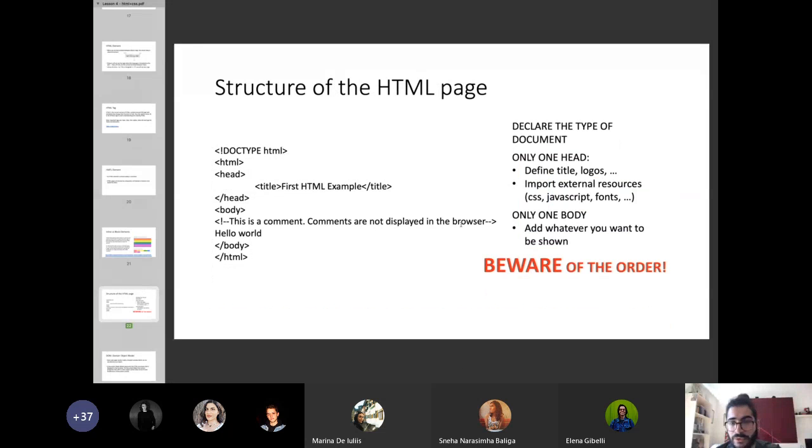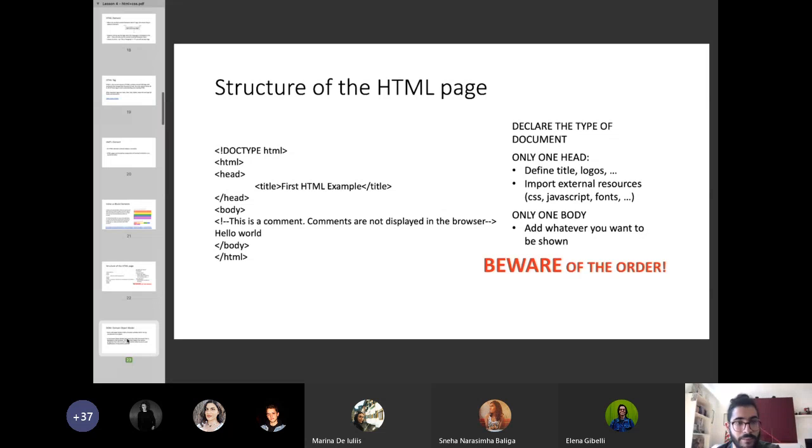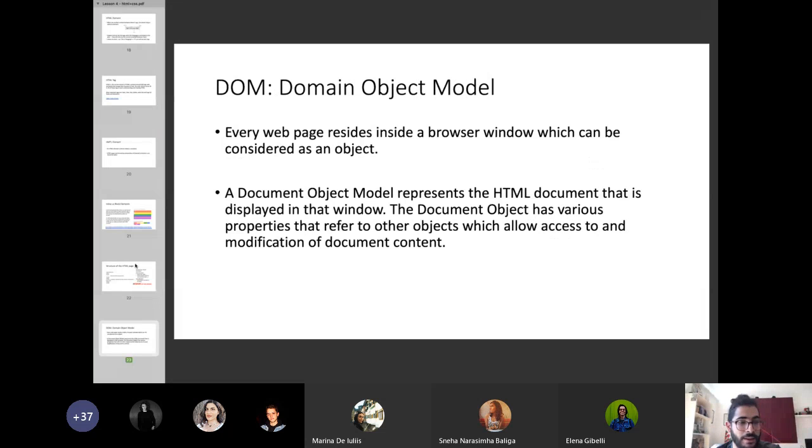This was the slide before. Please be aware of the order. The head always comes first, before the body. And then this is something a little bit specific to coding, about what happens inside the browser, but it's really useful to understand how the browser interprets HTML code.